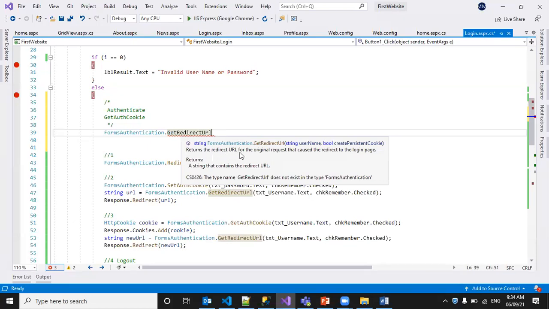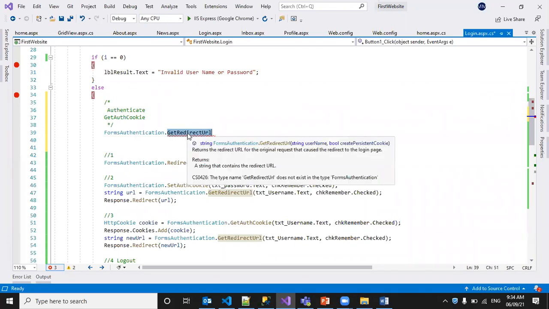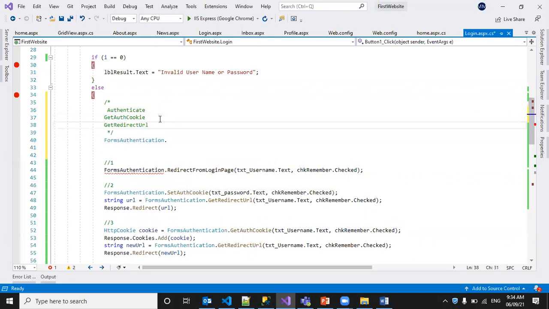It returns the redirect URL for the original request that caused the redirect to the login page. So when I clicked on the inbox page, it took me to the login page. Once I click the login button, it will take me to the required page if I am a valid user. In those cases, to get the actual URL, we can use get redirect URL. This is also one method which we widely use.